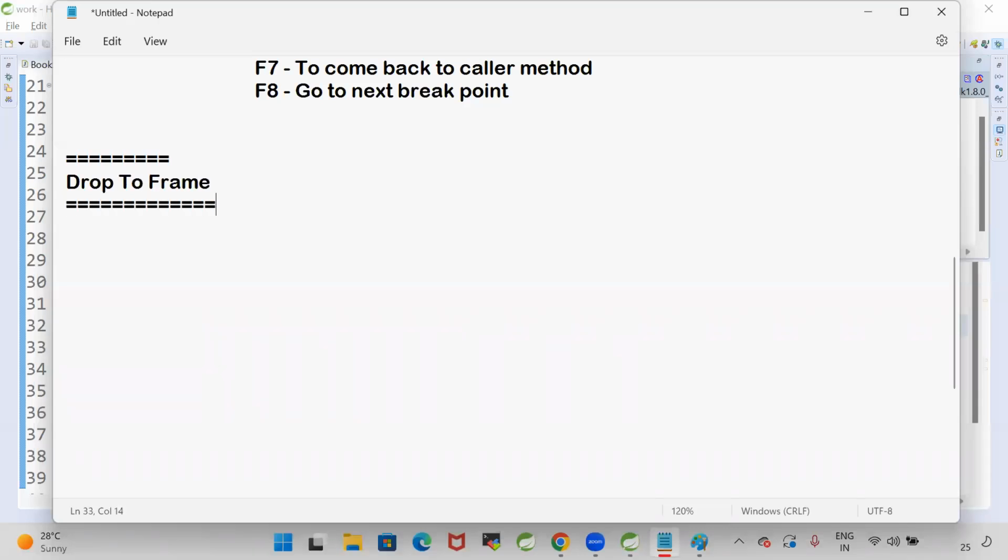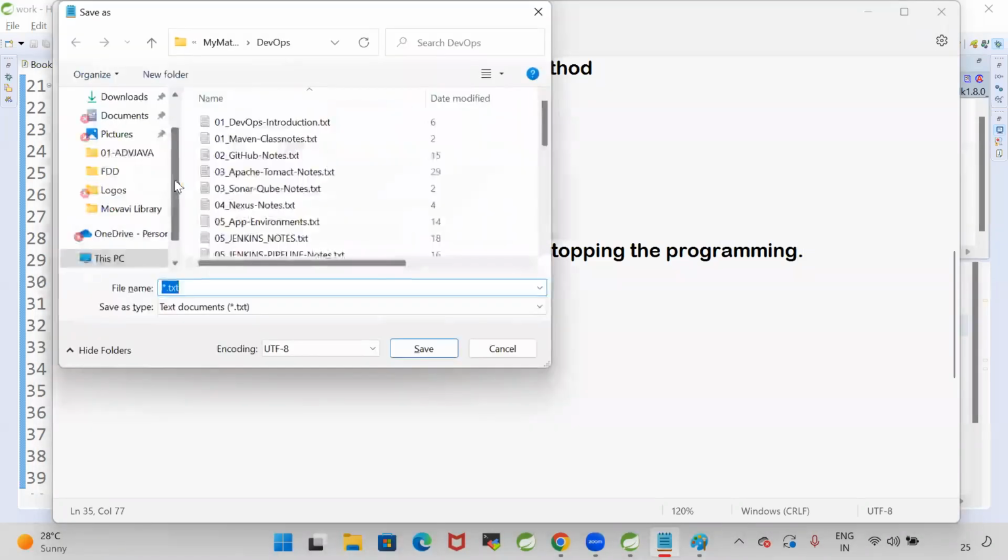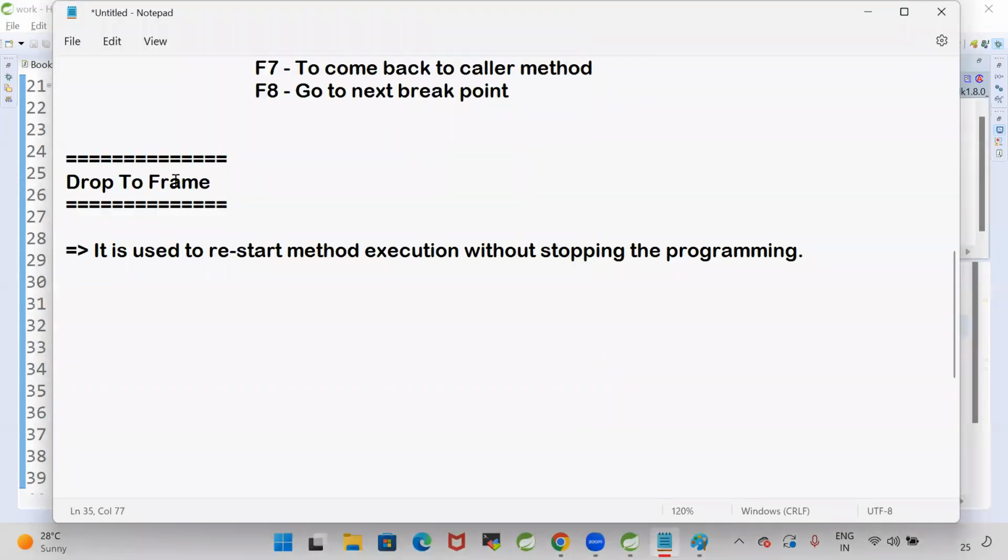Drop to frame. It is used to restart the method execution without stopping the program.